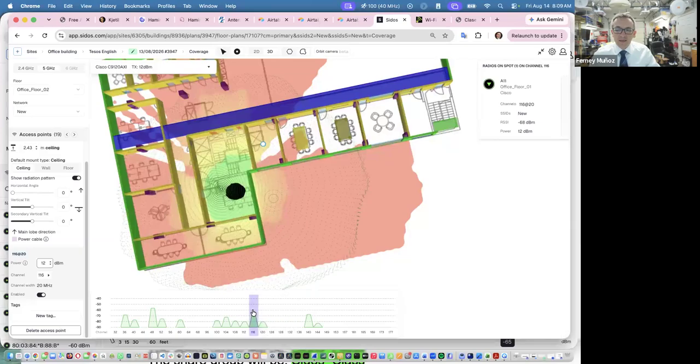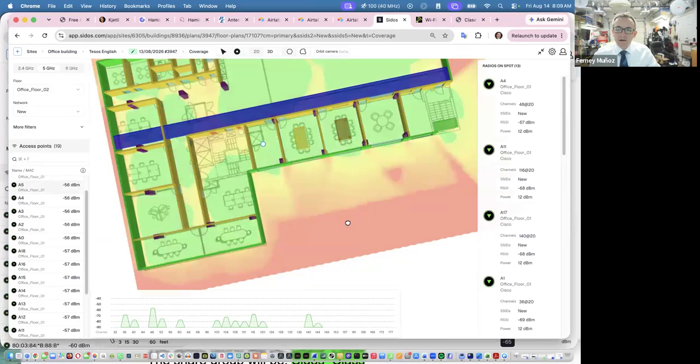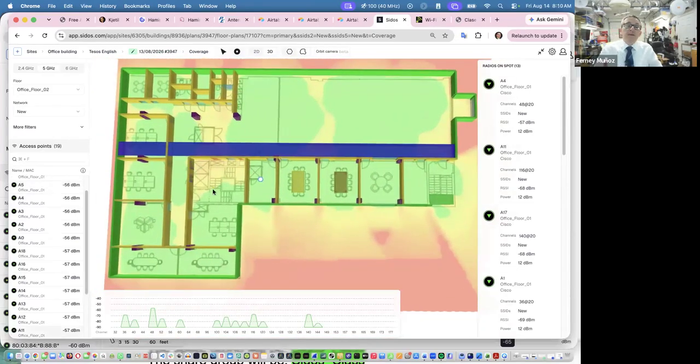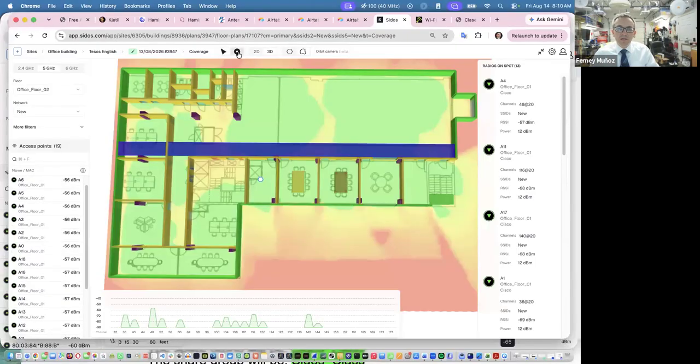Let me unselect this guy. Let me click edit. This is my edit button. And then now I can see that all of these signals that I have in here are bleed from the APs on the floor below. If I want to start adding my access points in here, then sure, not a problem.